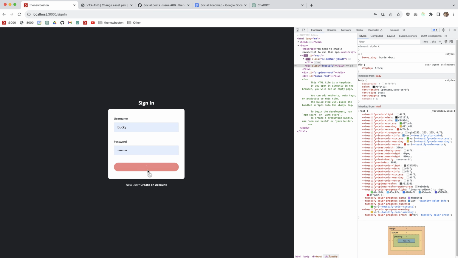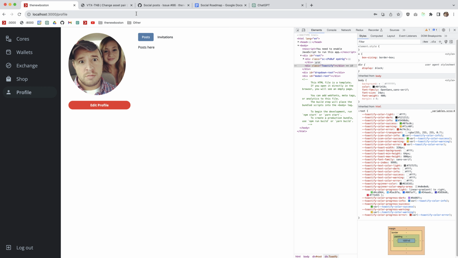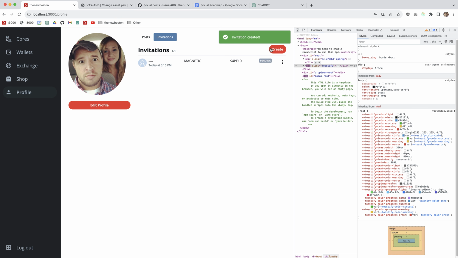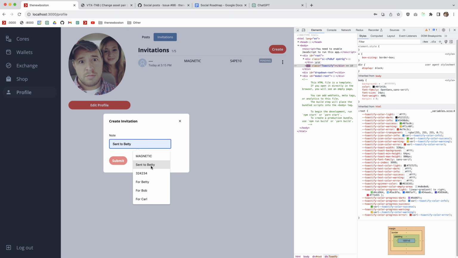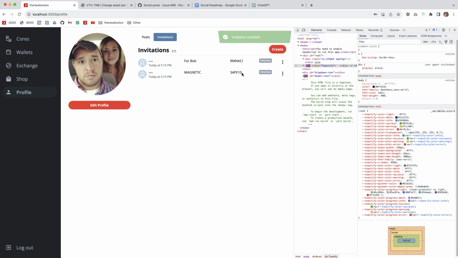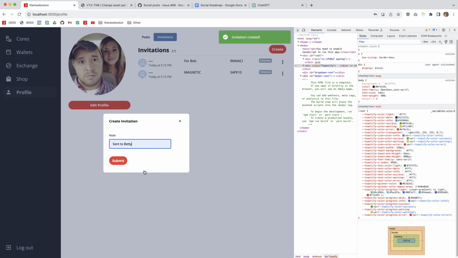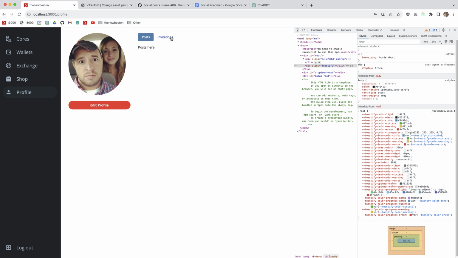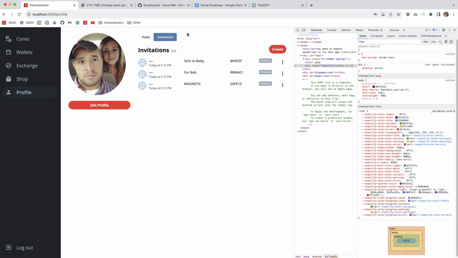So now logging back out, logging back in, I am going to my profile page. My posts tab is going to be selected by default. It's going to say posts here. Then if I want to see my invitations, click invitations. Then let's create one of these. Magnetic, you're getting another one. And what about Bob? You get one too. Last but not least, let's not forget about Betty. Get some realistic data going on in here. Okay, so these are going to be my posts. These are going to be my invitations.